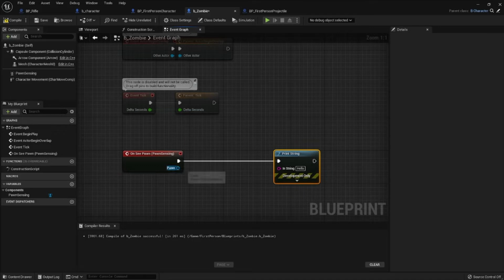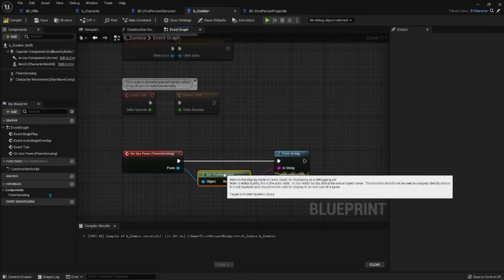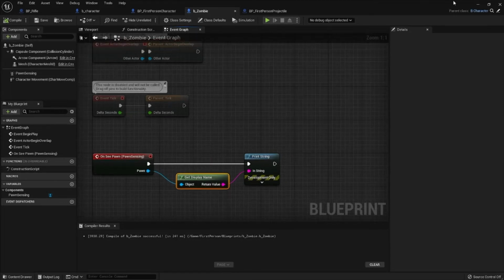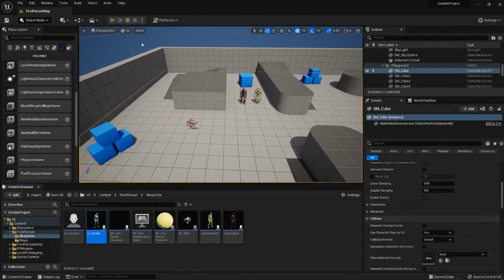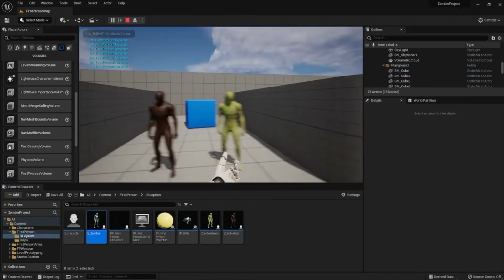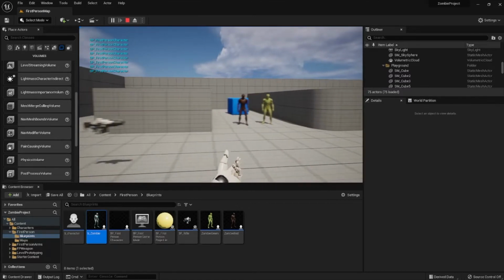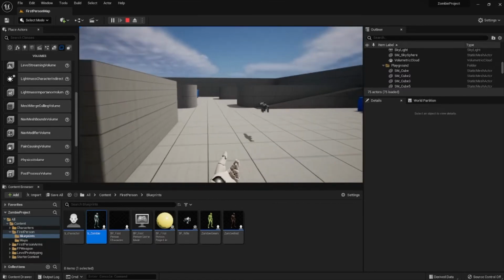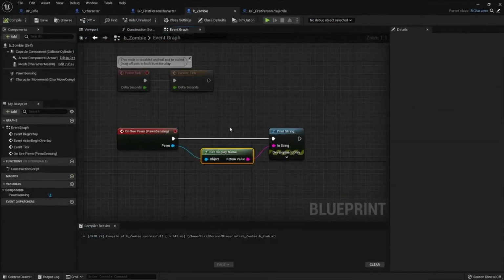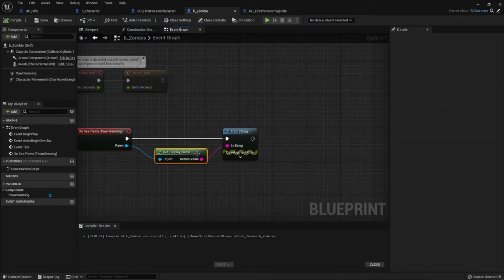And let's get the pawn, which is going to be either a zombie or us. We'll plug it into a print string just to test that this is working. I'll hit play, and I'm going to walk in front of our characters, and look, it's going to print out my little name. I'm going to walk out of here, and I'm going to walk in here. So it's great that they can see us.